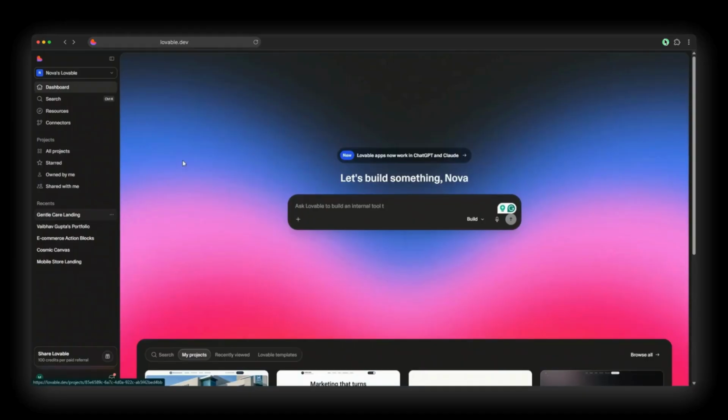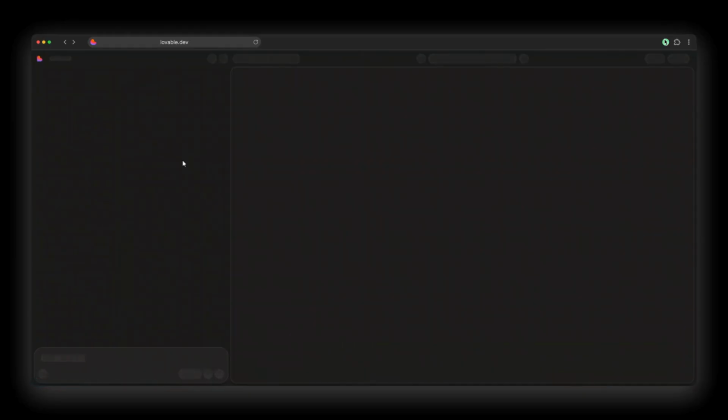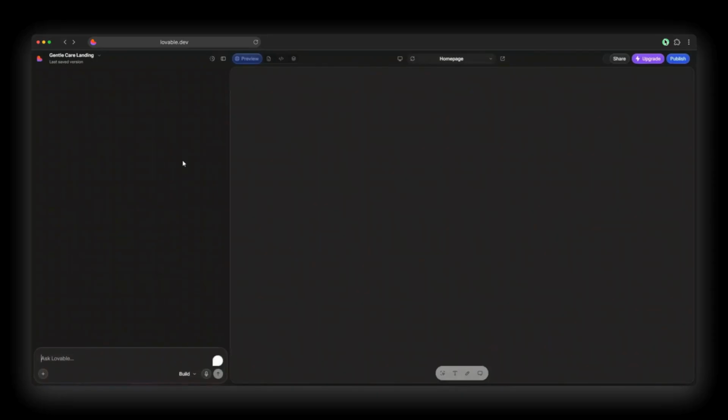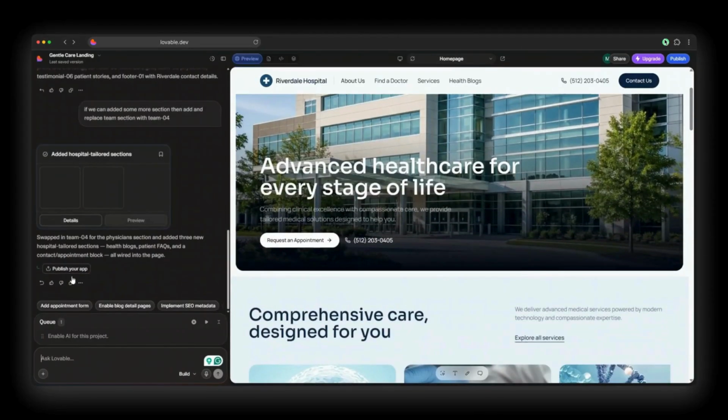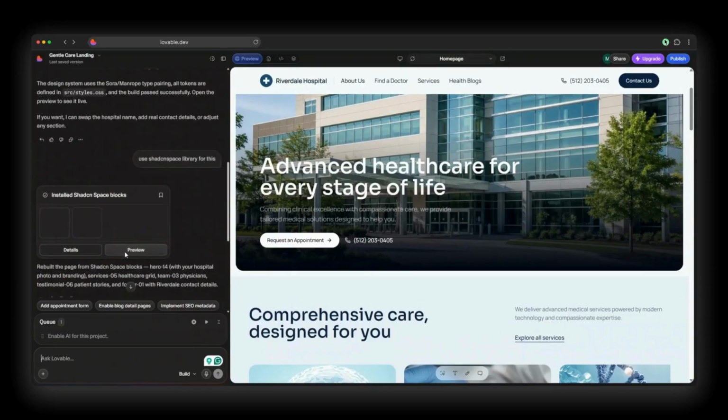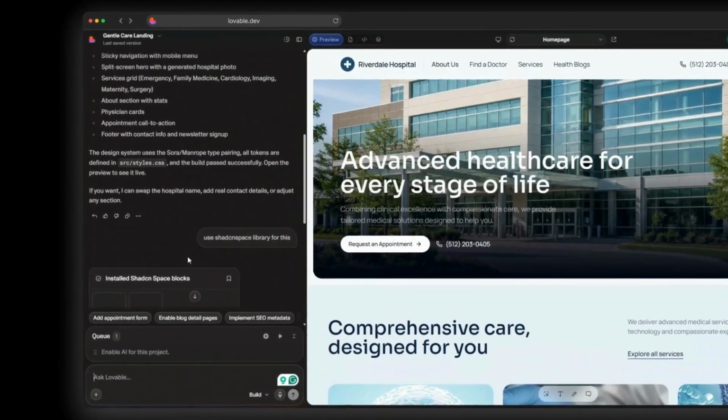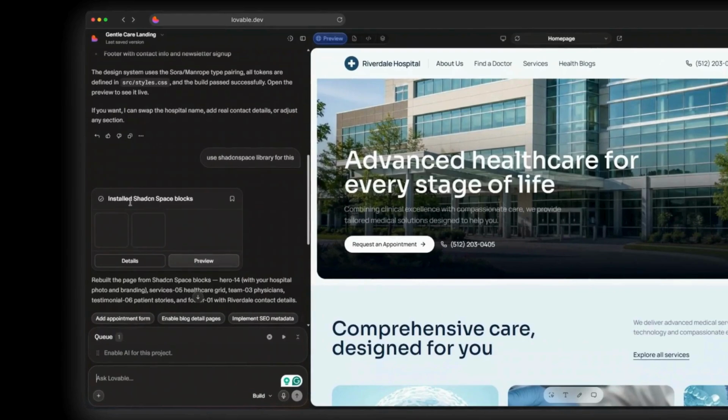For this example, we've used the ShadcnSpace Cloud MCP server to generate a complete healthcare website. Using just a few prompts, Lovable was able to discover and use components directly from the ShadcnSpace registry, including several ShadcnSpace Pro blocks to build a polished, production-ready landing page. Take a look at the preview.